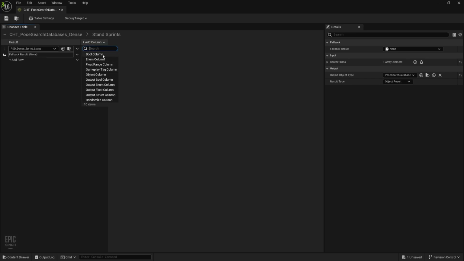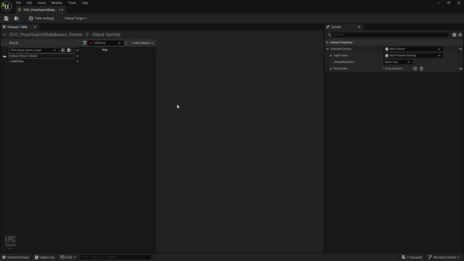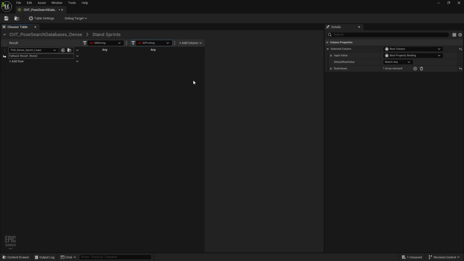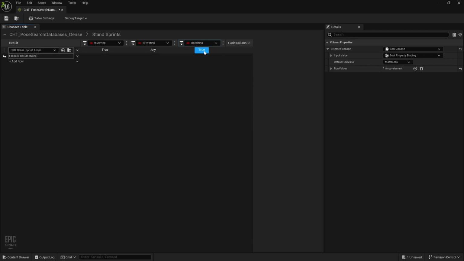And over here we will need bool, which will be is moving and is pivoting. Is pivoting. We'll click on any, or when you are looping, when you're moving, we'll set to true. I'll save this. We can add more actually if needed. It's starting as well, we can choose. Okay, I will save this.